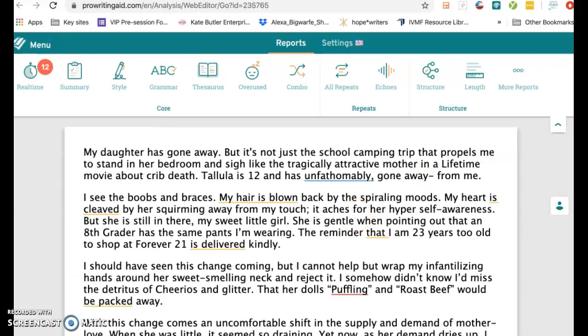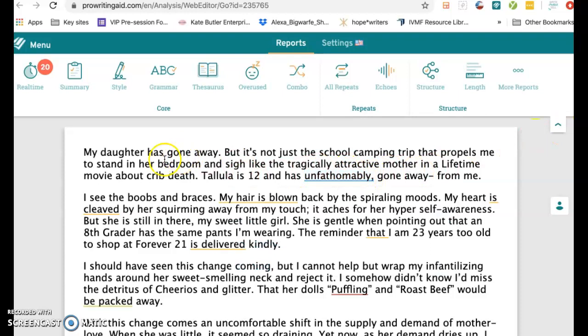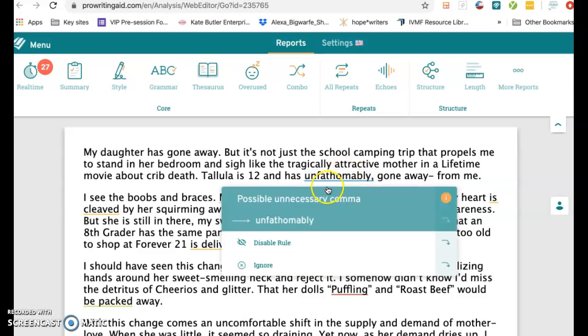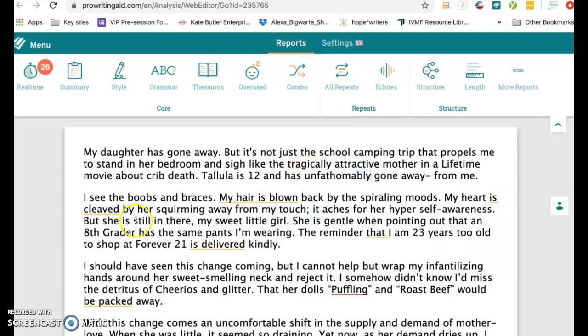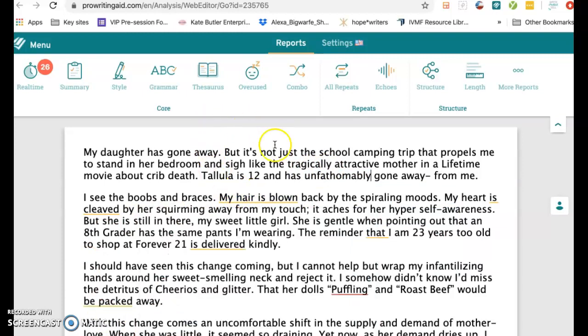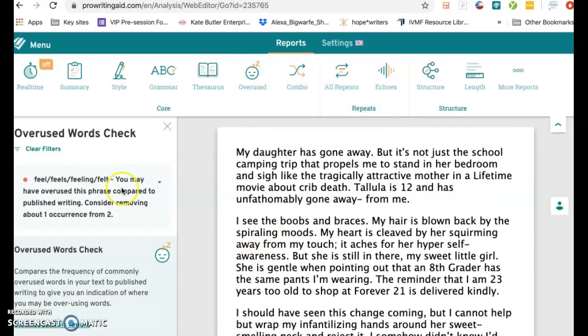So here's a chapter out of one of the books that we're working on, and it's going to show us all the things that need to be fixed. So possibly unnecessary comma. I'm going to agree with that one. And then it's going to just give you all the suggestions on what you can do to improve this writing. So it's really nice. It gives you the suggestions, gives you ideas on how to improve it.